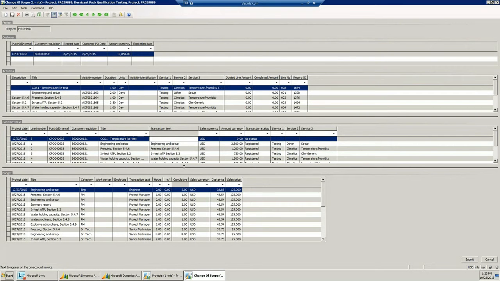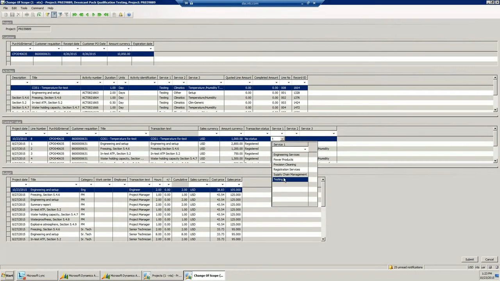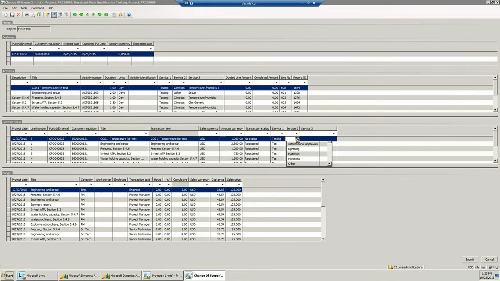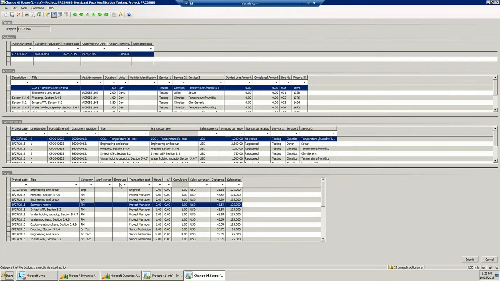And then for the transaction text, I typically just use the same title. You can add something else if you want to help you out later on. And then here you assign the value of the COS. So in this case, we're adding $1,000. And then just take care of these categories again. Okay, so now we've added the contract value.